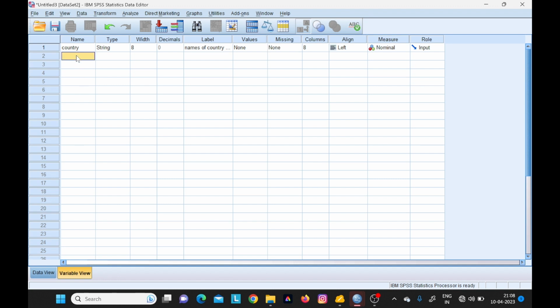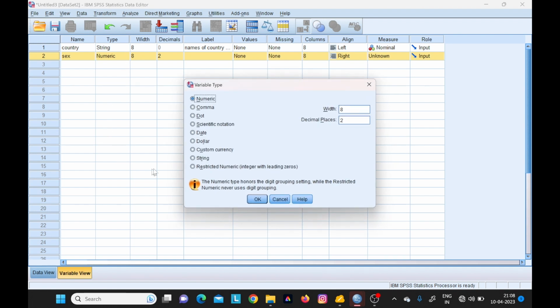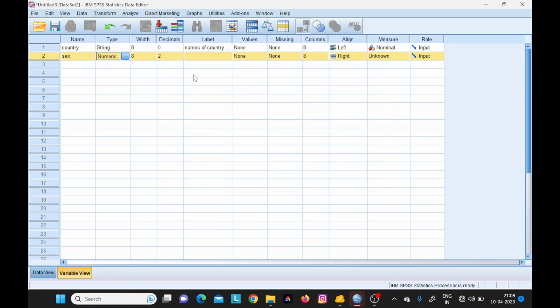Now we also have sex. Sex is not numeric, it is string. Unless we want to code it, we can keep it to numeric. Then we don't want a decimal place. Then the rest will remain here, and it is going to be a scale if we are going to code it. But if it's going to be string, we can leave it at nominal.